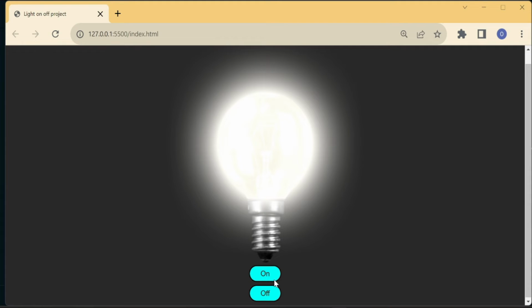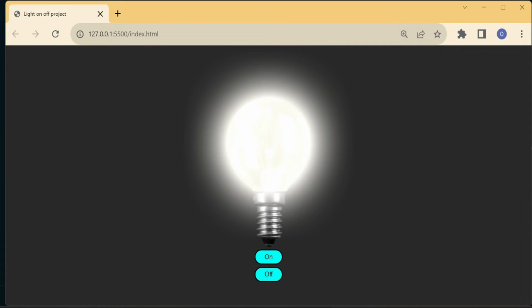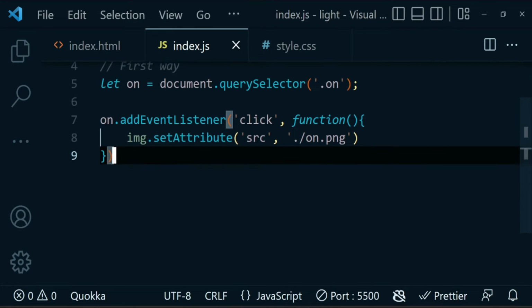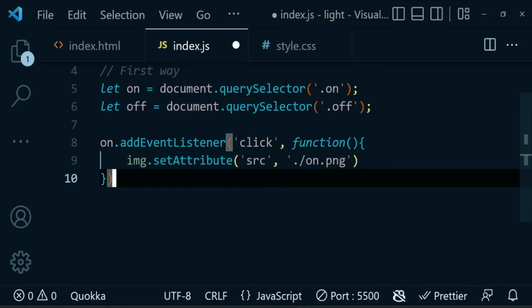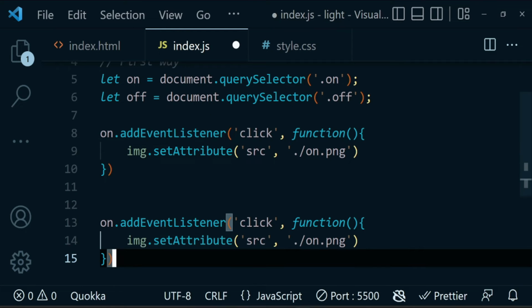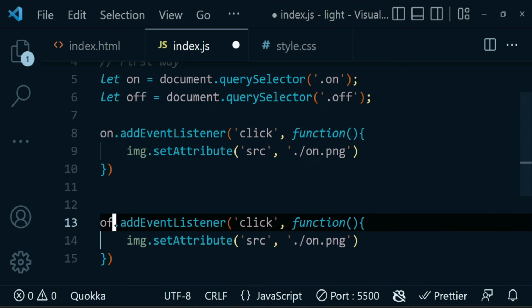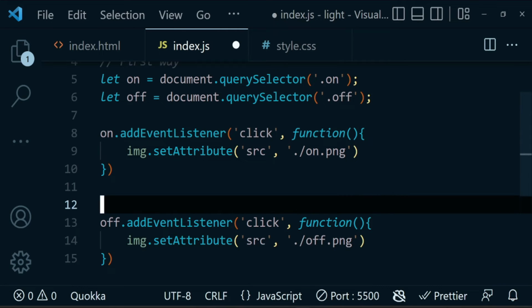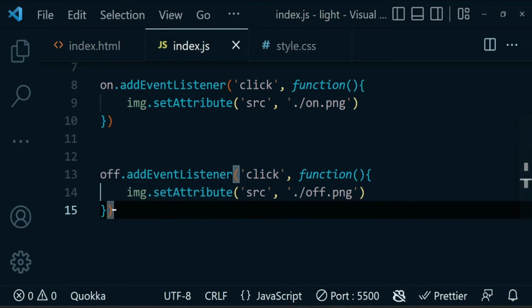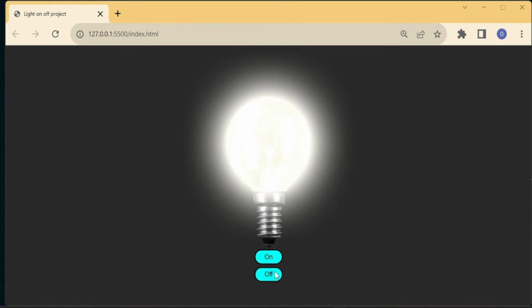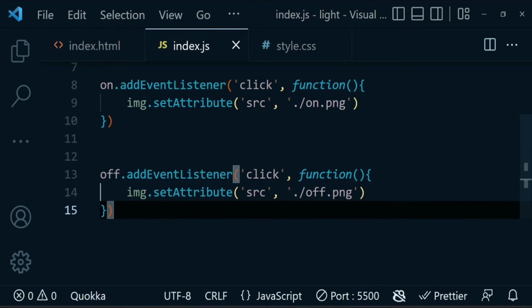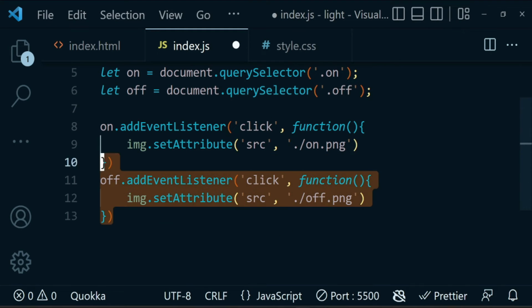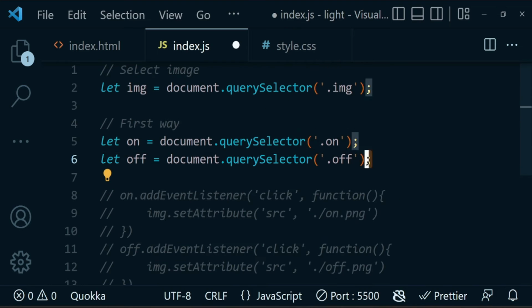So our image will change, and we select another button, that was the off button. So off dot, just copy it. So let's do off dot addEventListener, click, function, image setAttribute src will be off. Okay, we did it. Let's comment the whole code and we will see the second way.